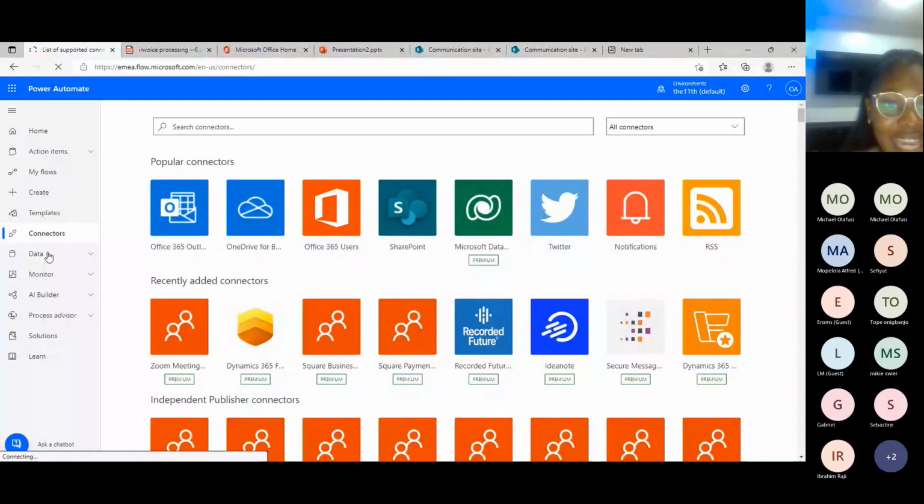See all the connectors we have. We have a lot of connectors; these are just the popular ones. So Office 365 Outlook, meaning I can automatically send messages to people. I can do a flow.